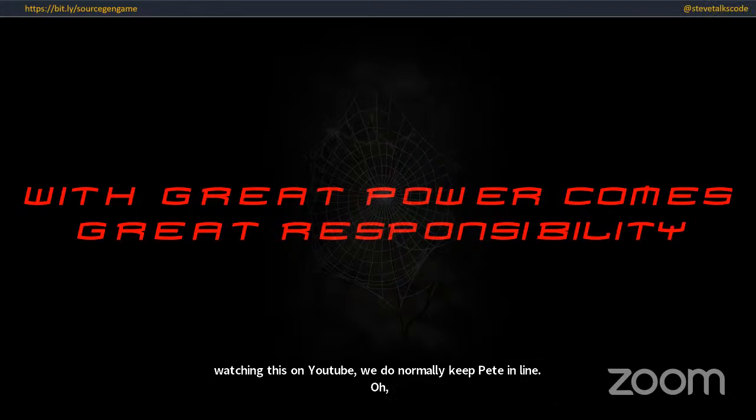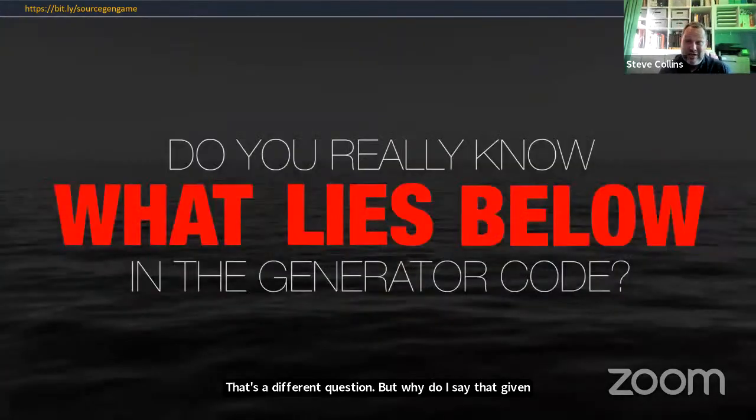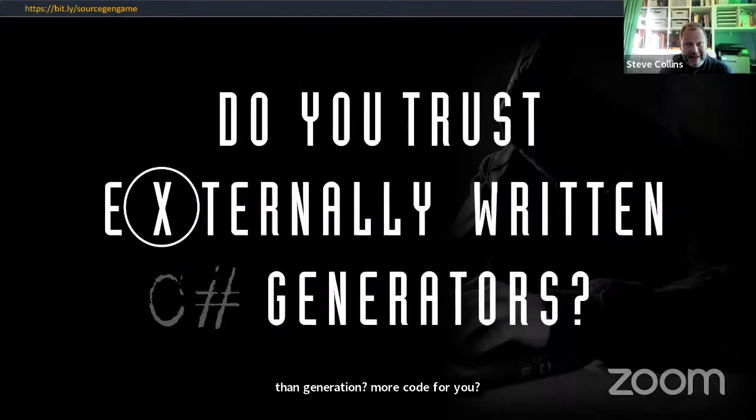So we're almost done. That's where we currently are with source code generators. But one thing I do need to point out is with all this power you gain from generating code with source code generators, there comes great responsibility. Why do I say that? Given that a source code generator has access to all your source code as part of the compilation process, do you know what it's doing with that source code other than generating more code for you? In other words, if you're using a generator that's been pulled down from NuGet, do you trust it not to be a bad actor and do something nefarious while looking at your code?